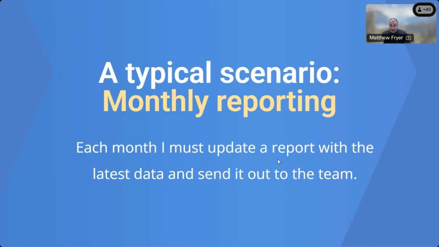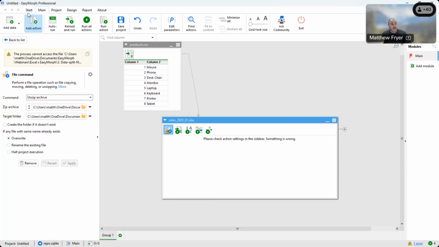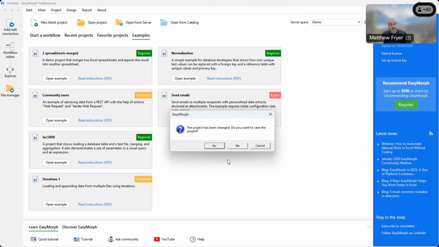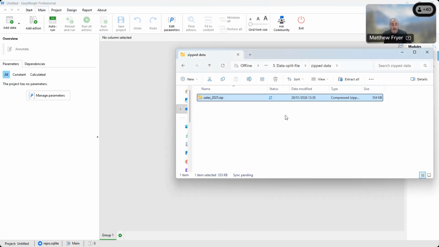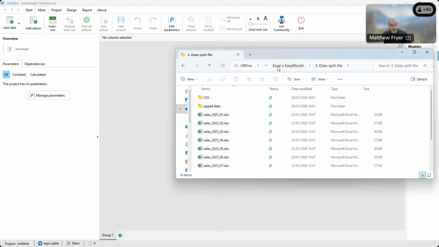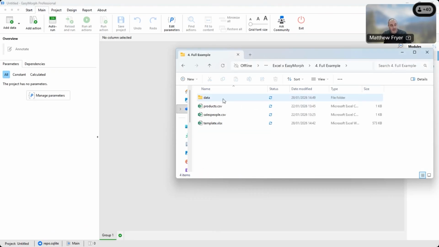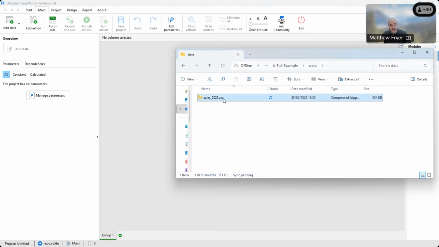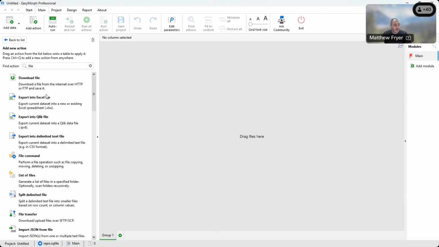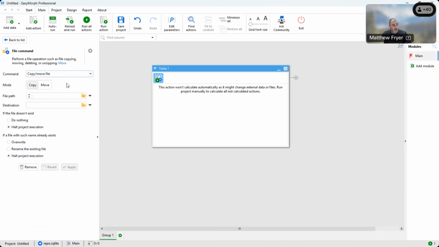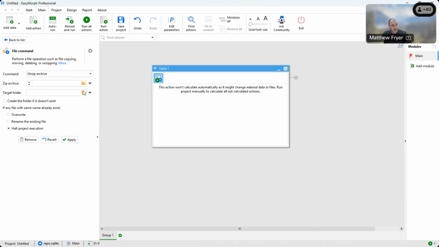So if we go back to Excel, let's start from scratch. Let's put together some of these things we've covered, and let's build up a workflow to solve that kind of real world problem. So again, I'll start with my already zipped data. So I have my data file here. So the very first thing I will add to EasyMorph is that file command action. I want to unzip it.